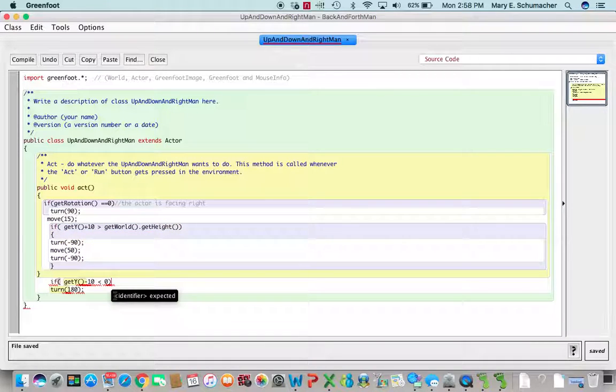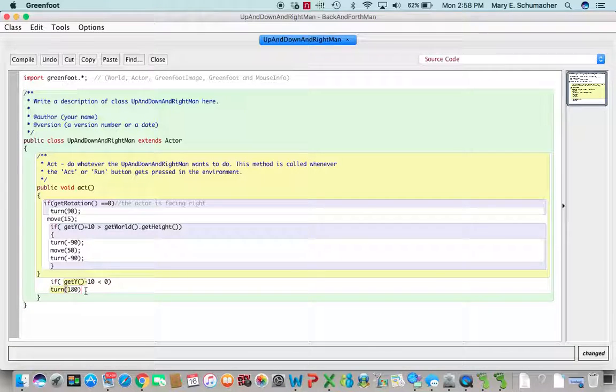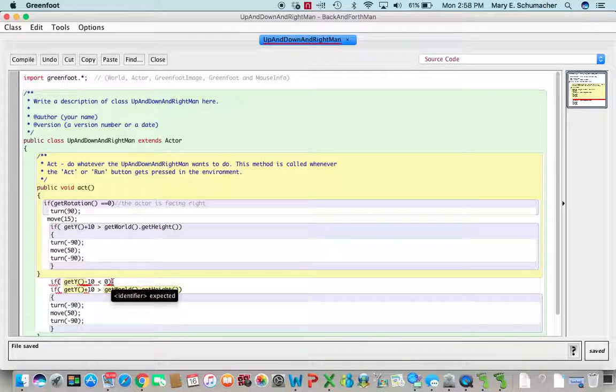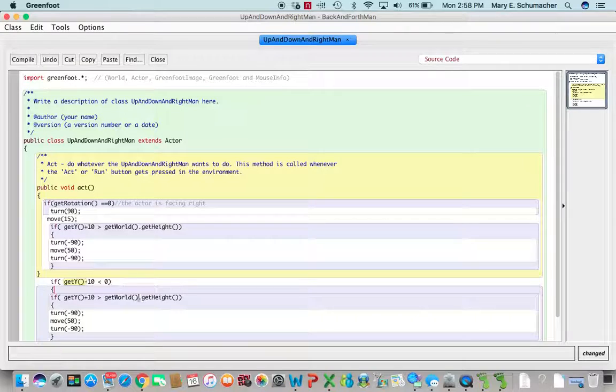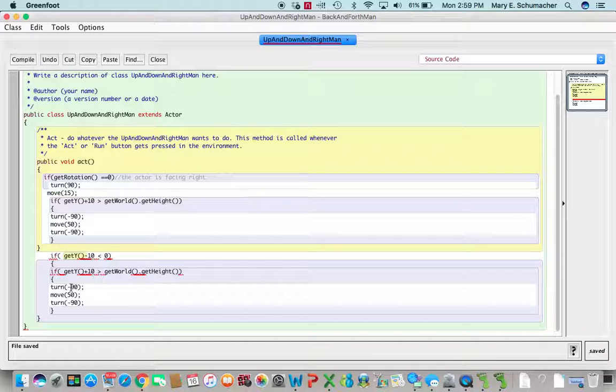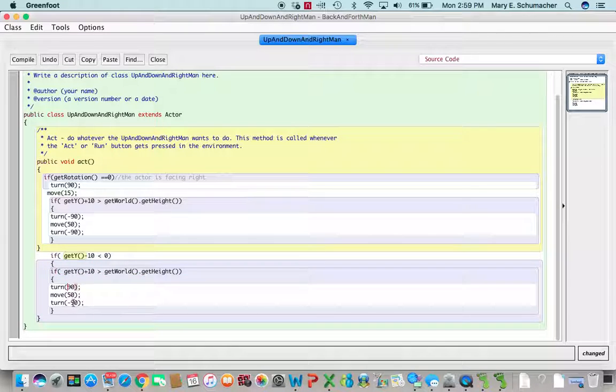And we'll do almost exactly the same code in this position here, if we get to the zero, get to the top. So we want to do this if, in fact, we wanted an open bracket here, and we want another. There we go. So we want to do this if we get to zero as well at the top. And at the top, if we're going to be moving to the right, we would want to turn 90 instead of negative 90.